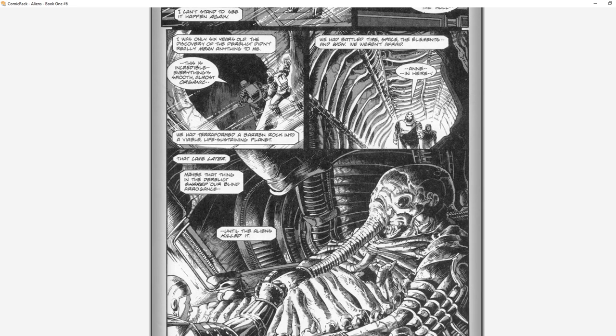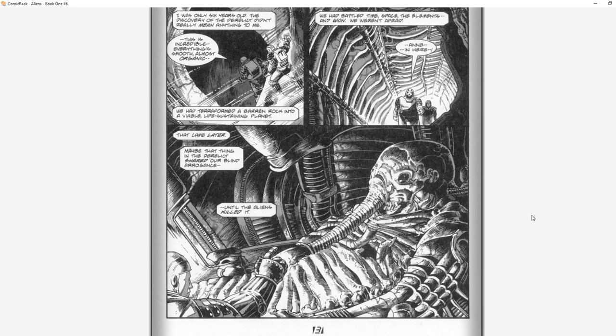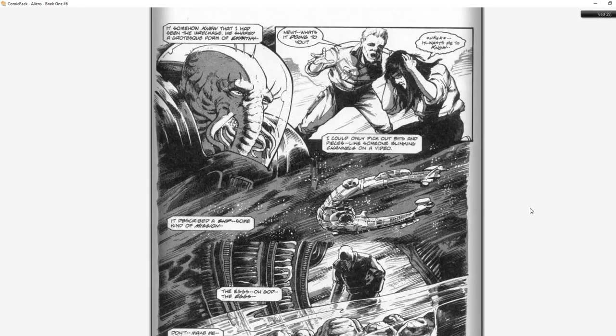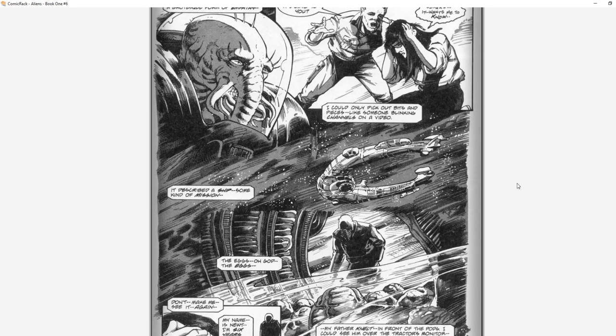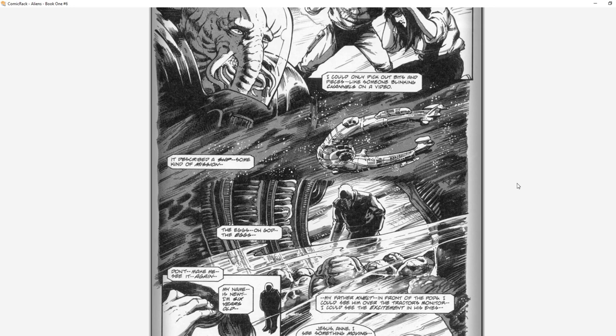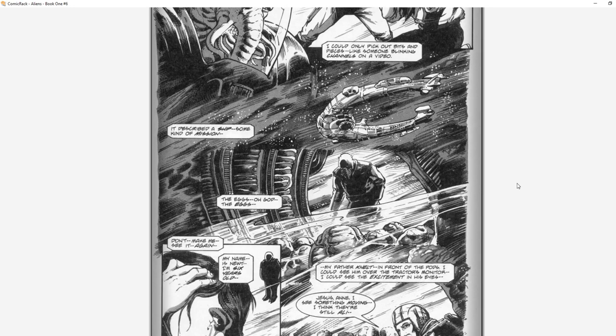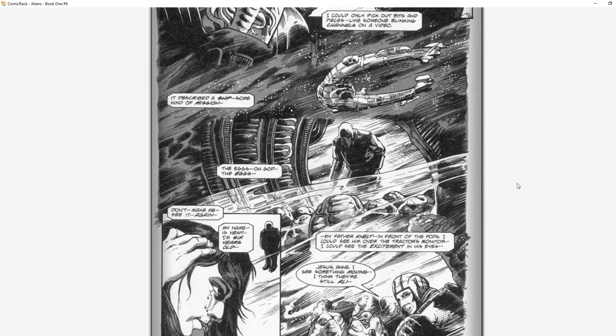As you can see, chest burster. It somehow knew that I had seen the wreckage. We shared a grotesque form of empathy. Newt, what's doing to you? It wants me to know. I could only pick out bits and pieces like someone blinking channels on a video. It described a ship, some kind of mission. The eggs. Oh, gosh. The eggs. Don't make me see it again.